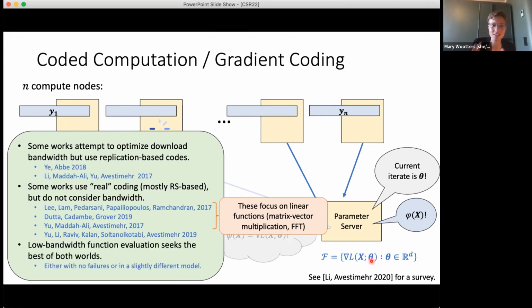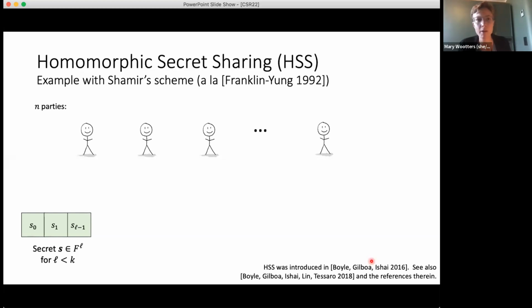Yeah, so in some sense, this notion of low bandwidth function evaluation sits in between those two, trying to both have low coding overhead, but also to decrease download bandwidth. So that's another case where this flavor of thing has been showing up recently. And then the third example I want to mention is homomorphic secret sharing. This was introduced by Boyle, Gilboa, and Ishai in 2016. And I point you to that reference, as well as this other paper, for more on this field. But the way this works is the following.